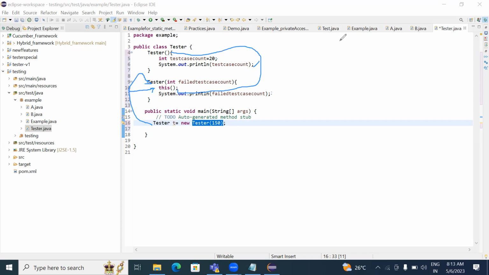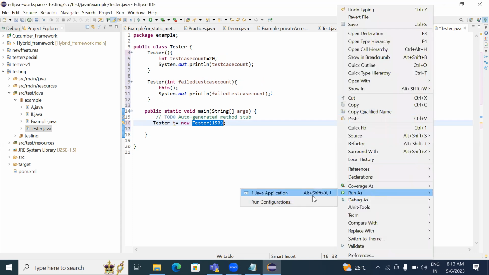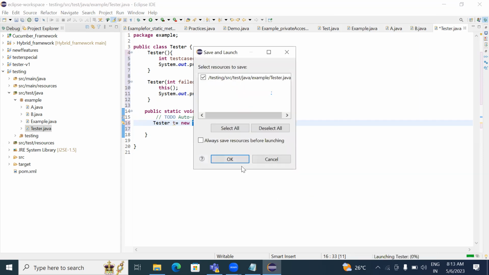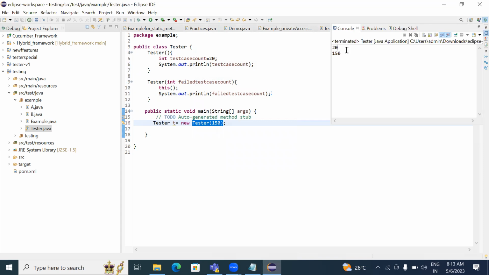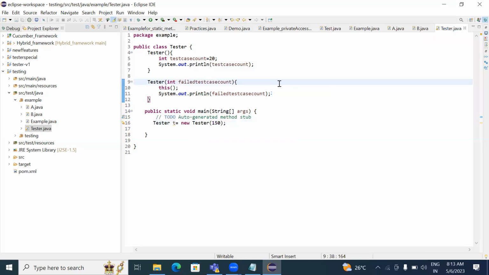Okay, let's see what will happen. Right click, run as Java application. You can see the value is 20 and the value is 150. Okay, this() means it refers to the current class object, and it is used to call the default constructor.